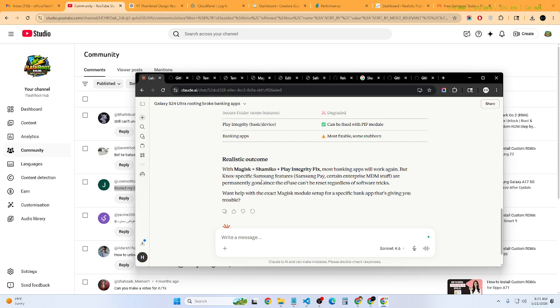Realistic outcome with Magisk plus Shamiko plus PIF: most banking apps will work again, but certain Samsung features, like Samsung Pay and certain enterprise MDM stuff, are permanently gone since the fuse cannot be reset regardless of software tricks.